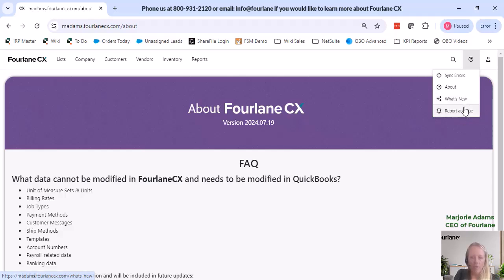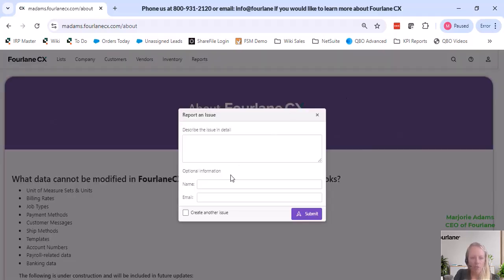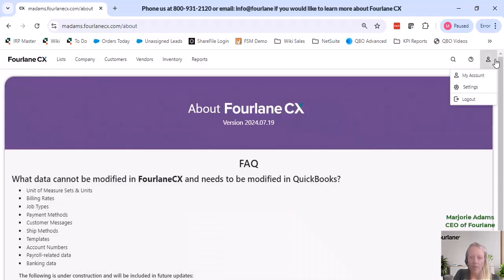Of course, we have our what's new, and then we have a report an issue where you can submit any feedback. Feedback is always welcome here, and this goes directly into a JIRA board where we decide and prioritize what things need to be fixed. Okay, and then of course we do have the My Account and the settings and the log out section.